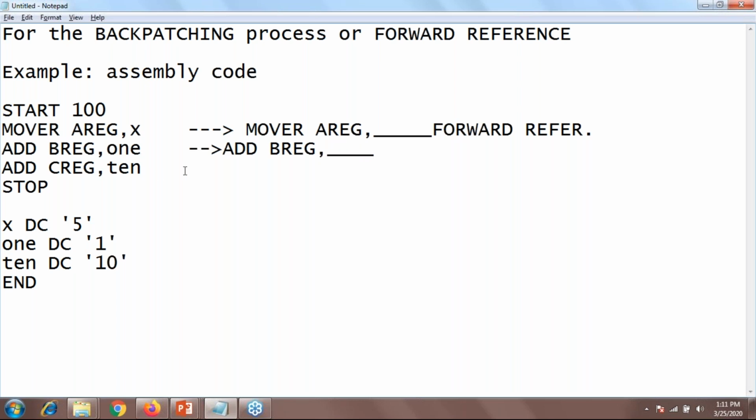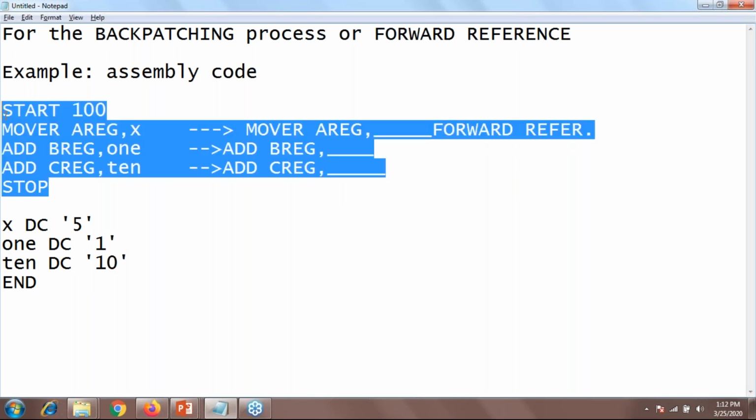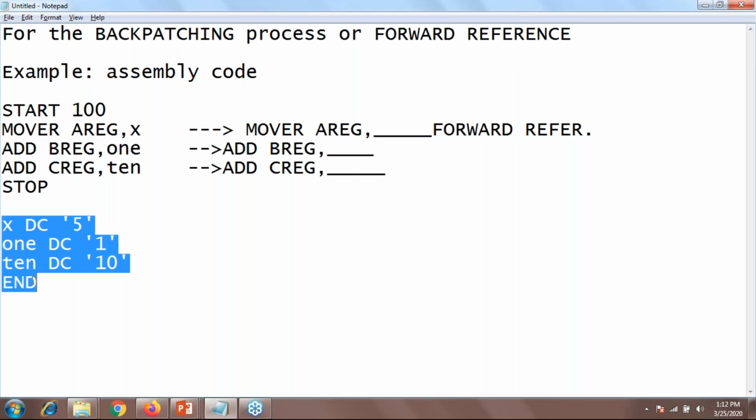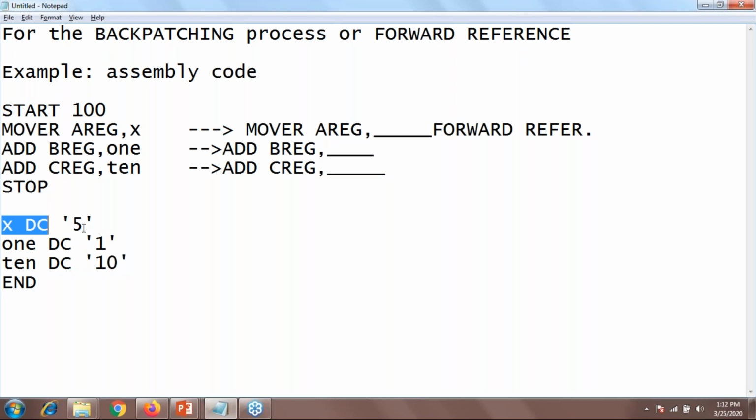So up to the last sentence, that add CREG, comma, the ten variable, right? So I don't have the value of my 10 variable right now, right? So after completion of stop, once I am completed with my assembly level code, just wait up to the assignment part, right? So now I have a value of x DC. DC means a declarative constant, which is totally equal to your x equals 5 in the C language. Okay, so right now I'm giving the value 5 to my x variable.